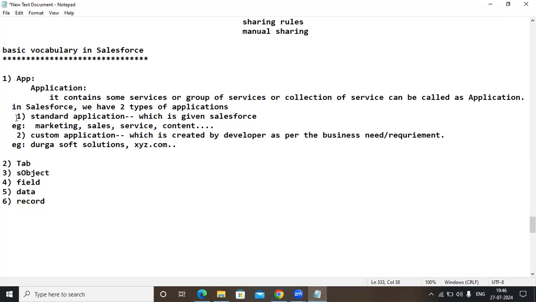This kind of applications, we can call it as what? Custom applications. So standard application means which is given by Salesforce. It is already predefined, a built-in one. Custom application means it is created by developer as per the business requirement or client requirement. Okay. Understand, Akanksha? Good.